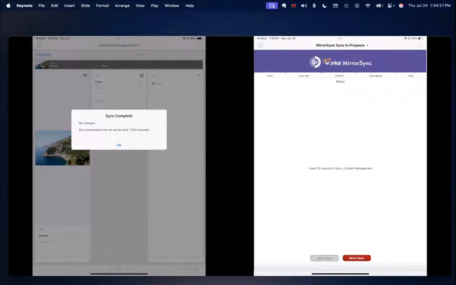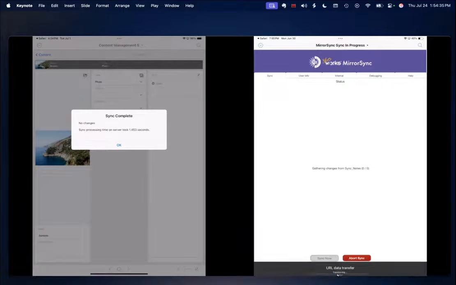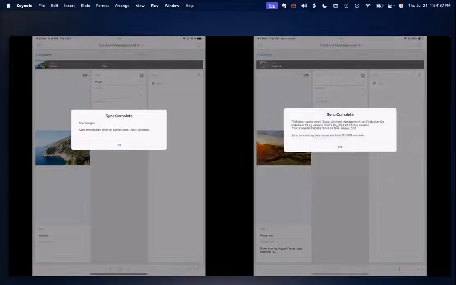In the meantime, we're still running on the right side. It will eventually finish, but this is what you would see with MirrorSync 6 and earlier: if anything happens to the device during the sync, it's not going to get that file, and the user would have to start all over again. It finished there in 111 seconds, as opposed to 1.4 seconds for that first sync on the device for the user.